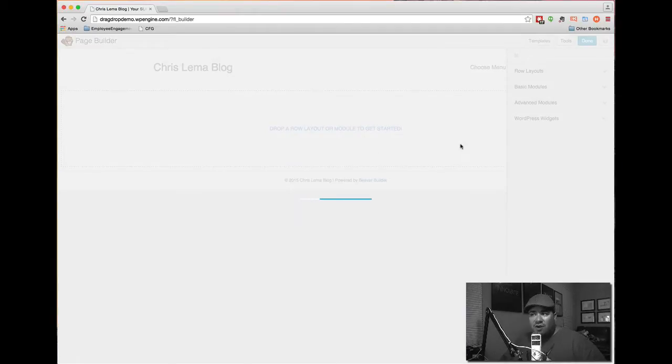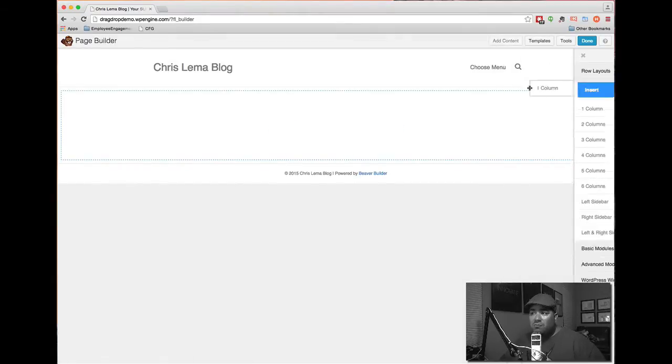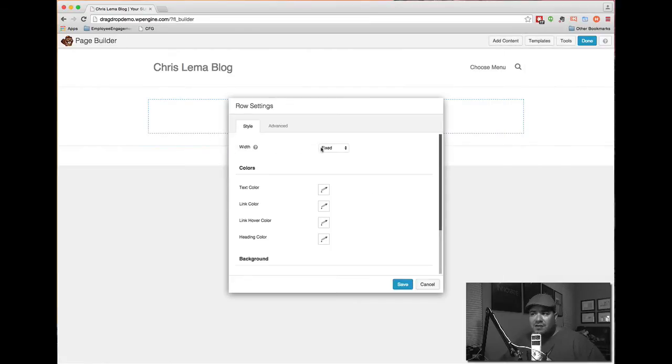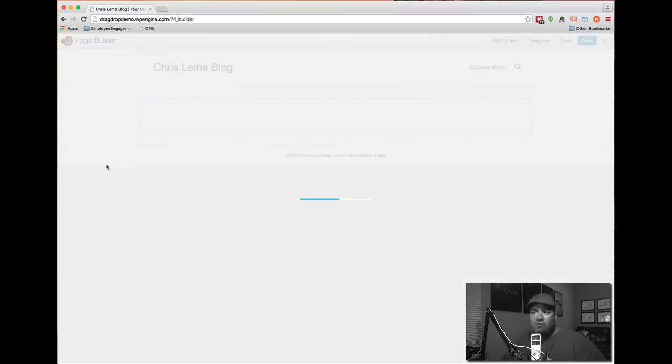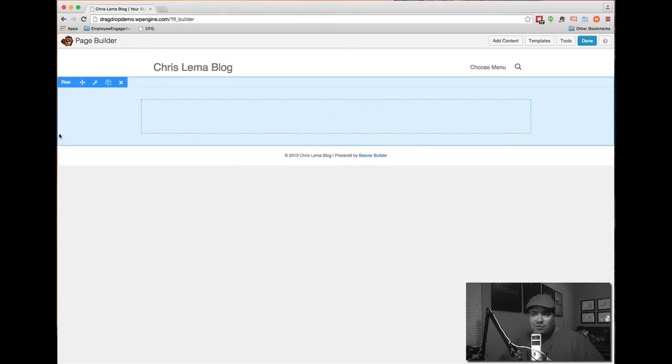And we're going to start by putting a row here. So we'll come over to our row layouts, and we're just going to do a single column row. We'll just drop that in right there. And you'll notice that the row doesn't expand all the way. That's okay. We're going to change that real quick by making it full width. When we make it full width, you will now notice that when I roll my mouse over it, it's now going to the edge of the page, which is what we want.